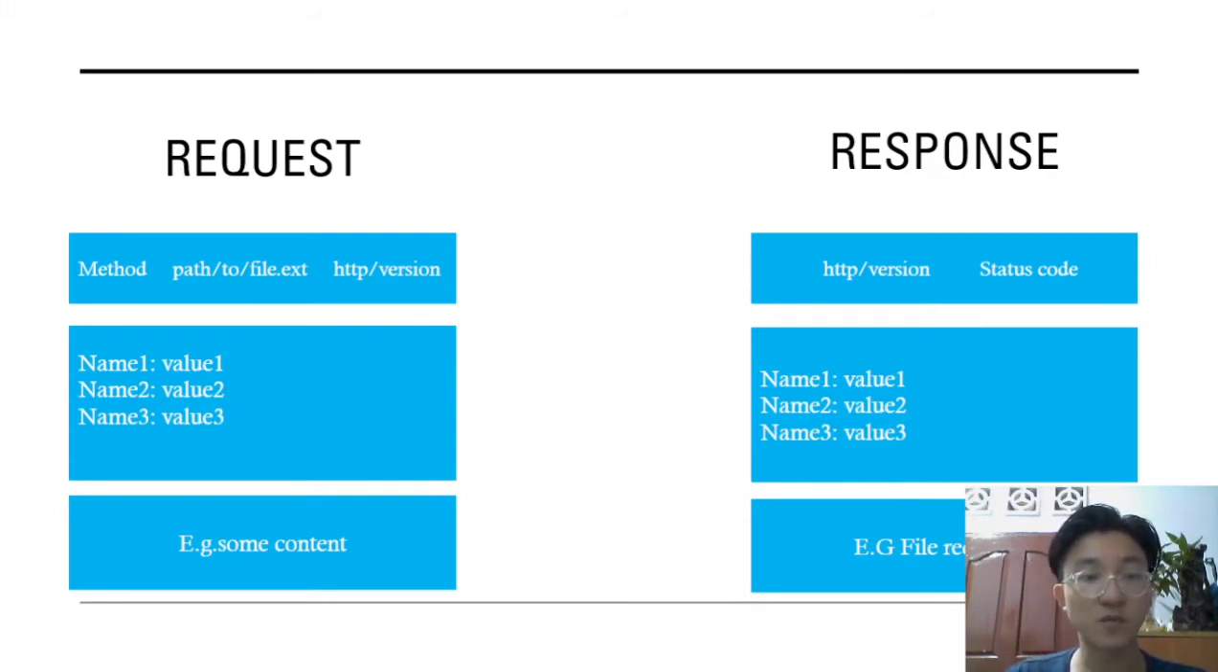While in the response message, you can see the HTTP version and status code in the start line. The same name-value pairs are in the header, but the body consists of the file that we have requested.